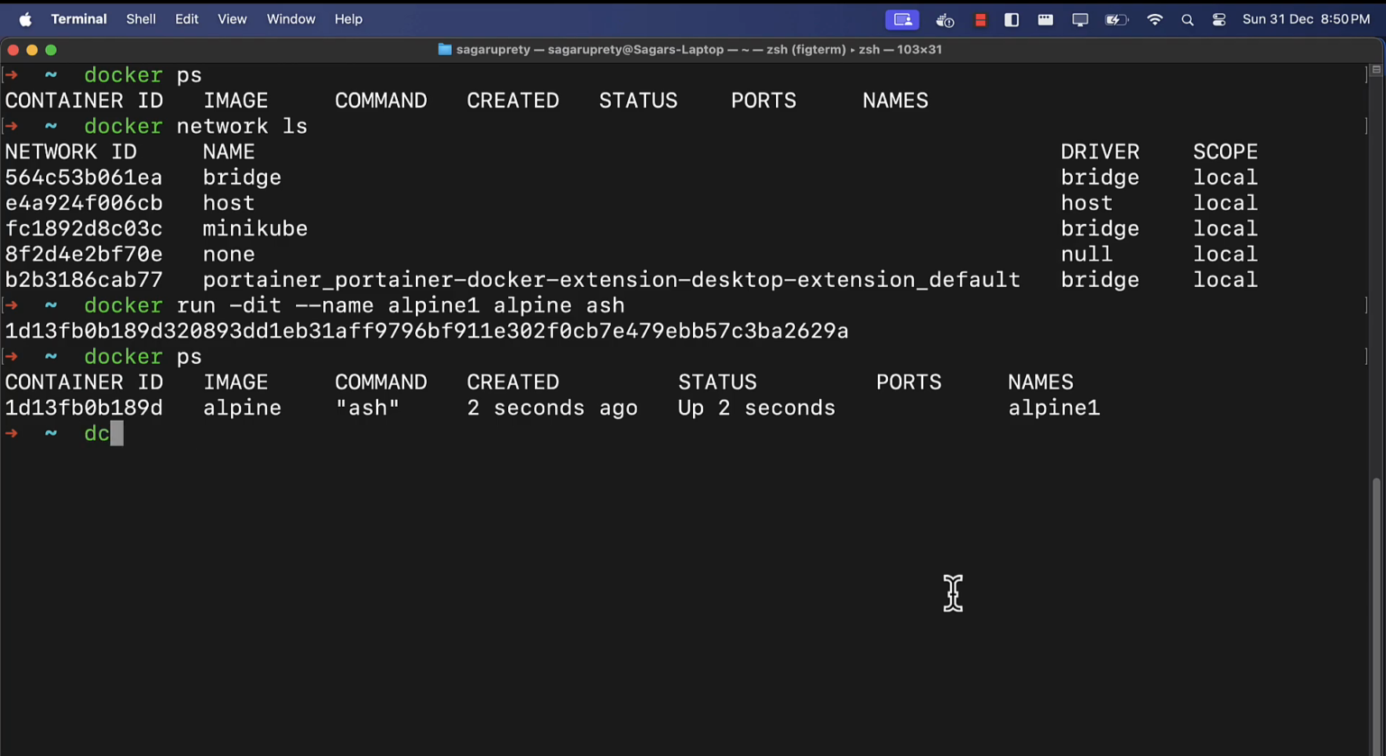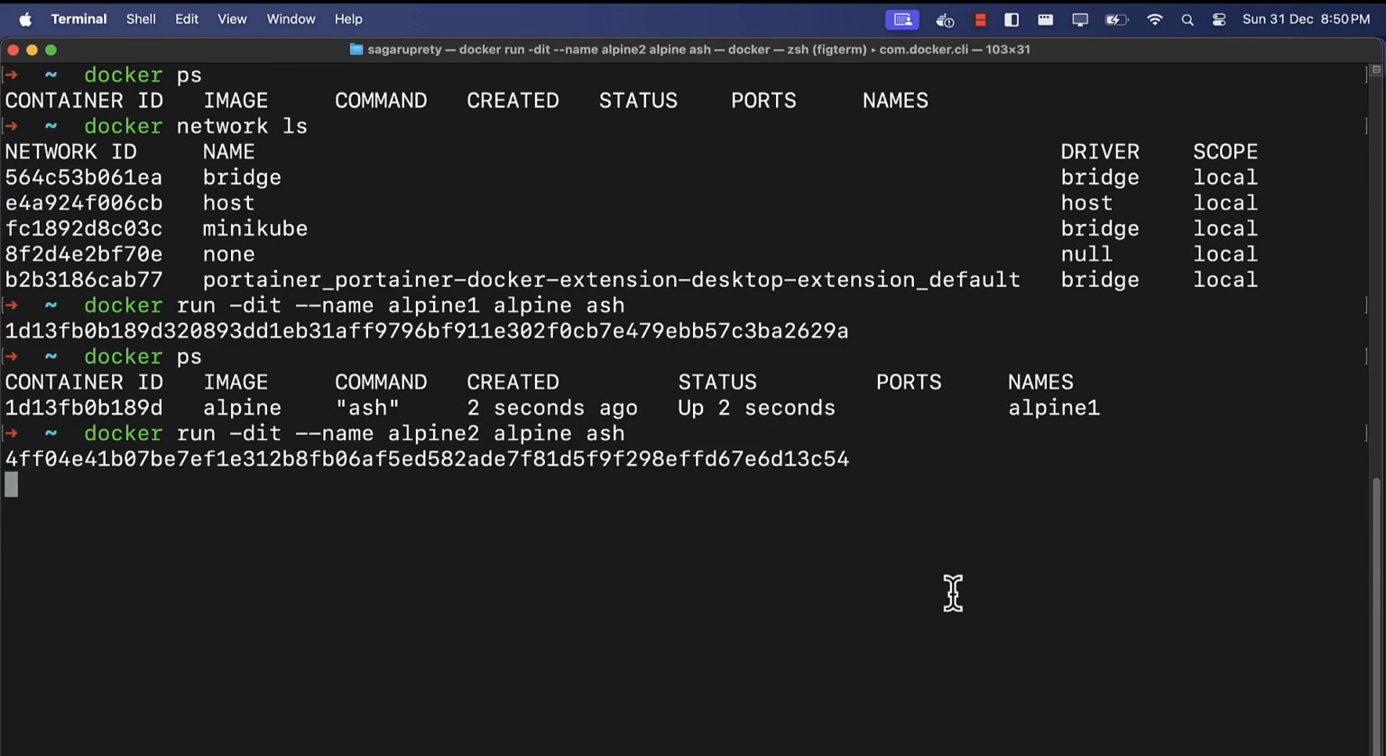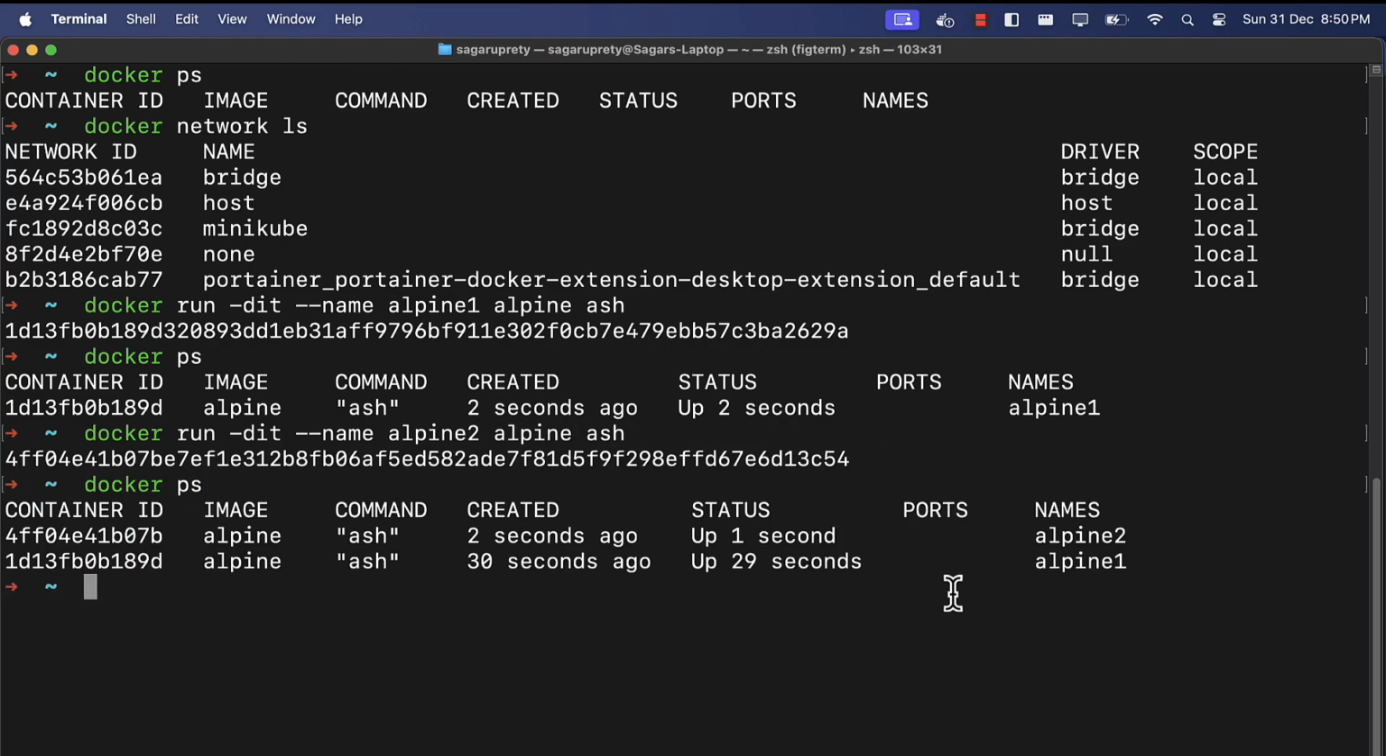Next up, we will run another container, Alpine 2, using the same image. And now if I do docker ps again, we can see that both the containers are up and running. So let us go ahead and inspect the default bridge network.